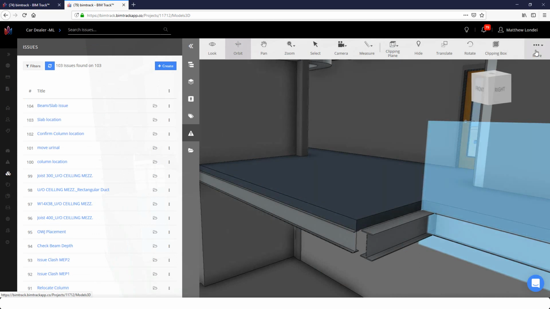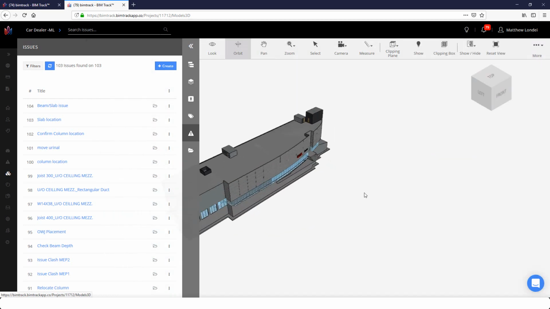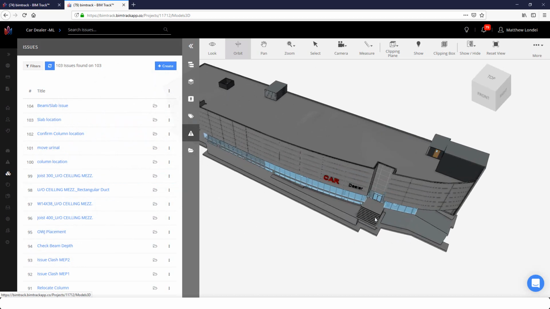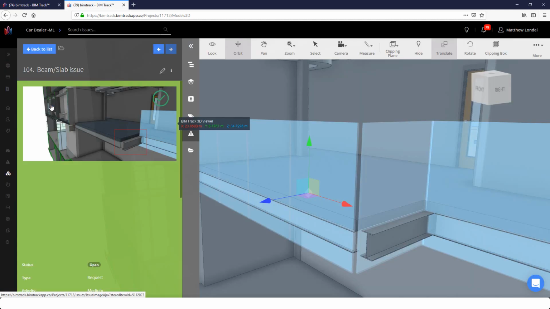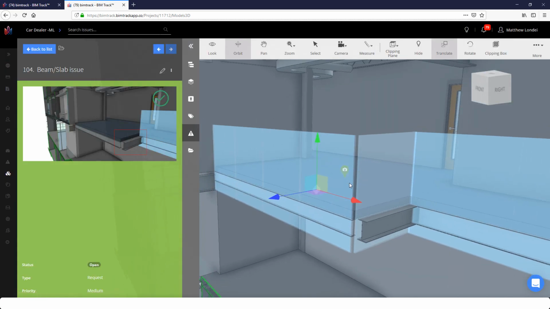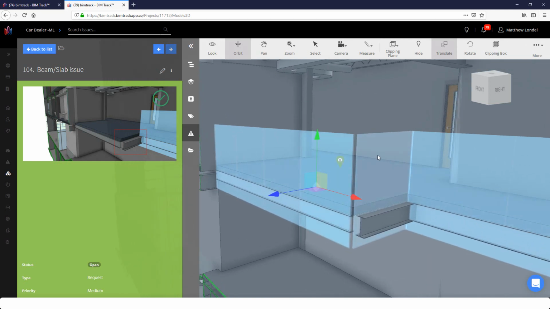So we'll just hit the reset view. It will unhide everything. It will remove my clipping plane. And now when we go back to the issue we had just created, I can see that the clipping plane has been placed, but my elements that I had hidden are back.